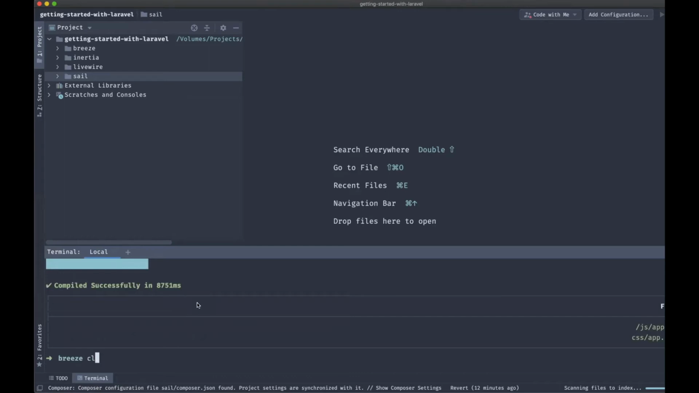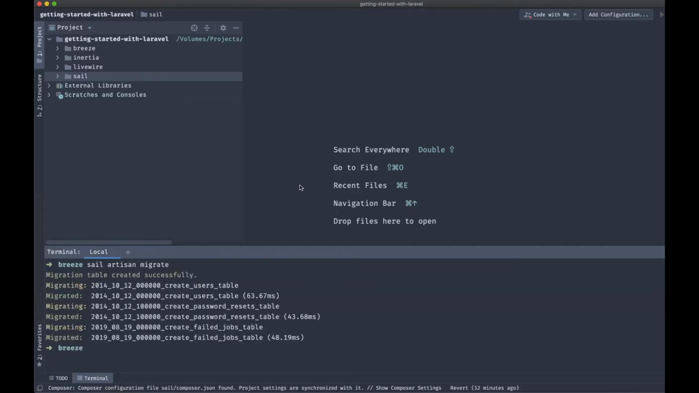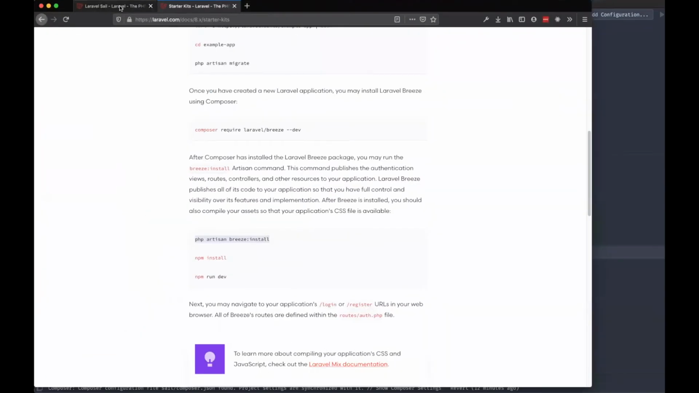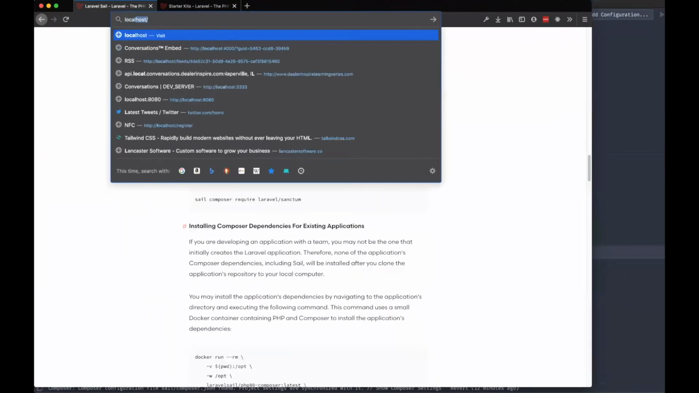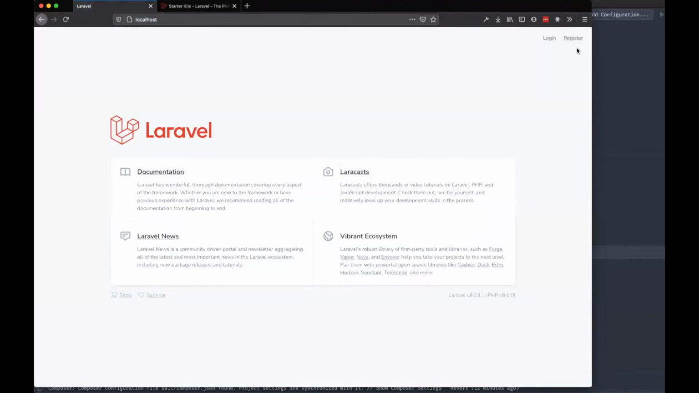All right, so that's finished. And then since we have authentication, we need our database tables. So do artisan migrate as well. And then if we visit localhost, we can see it turned on these login and register links up here in the corner.